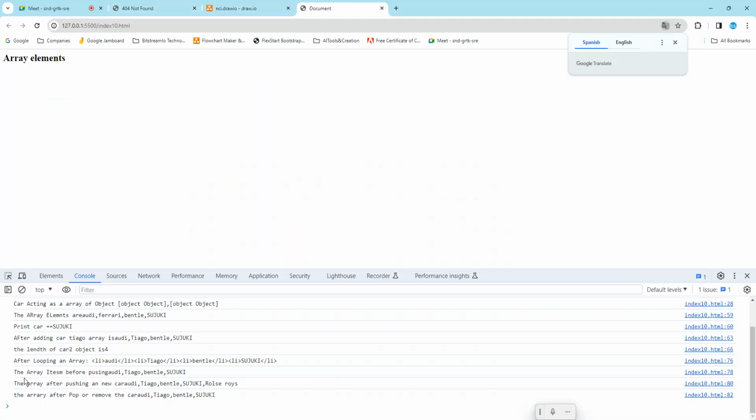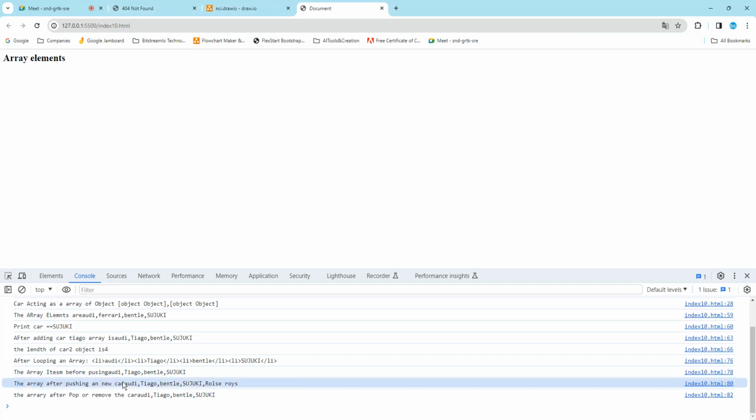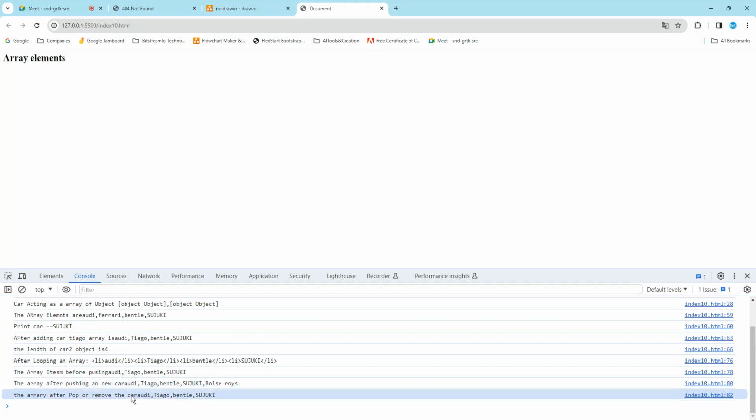See, first the array items before pushing: Audi, Tiago, Bentley, Suzuki. But the array after pushing the new element: Audi, Tiago, Bentley, Suzuki, Rolls Royce is pushed by using car2 dot push of Rolls Royce. Then the array after pop or remove: Audi, Tiago, Bentley, Suzuki. The Rolls Royce is removed.